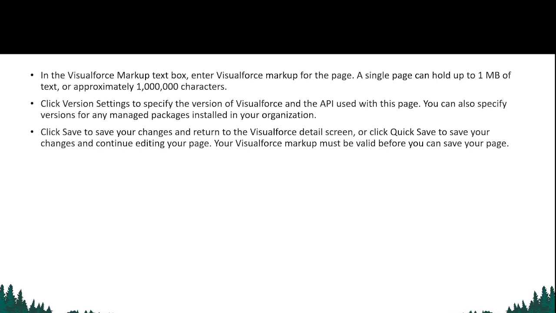In the Visual Force Markup text box, you need to enter Visual Force markup for the page. A single page can hold up to 1 MB of text. Then you have Version Settings to specify the version of Visual Force and the API that is used with this page. You can also specify versions for any managed packages installed in your organization. You can click Save to save your changes and then return to the Visual Force detail screen, or you can click Quick Save to save your changes and continue editing your page.